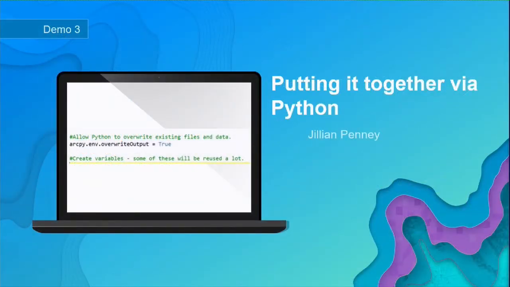That was a short break for Jill. So now giving it back to Jill to put it all together and show us how to go through this whole workflow via Python. I just turned off my mic.